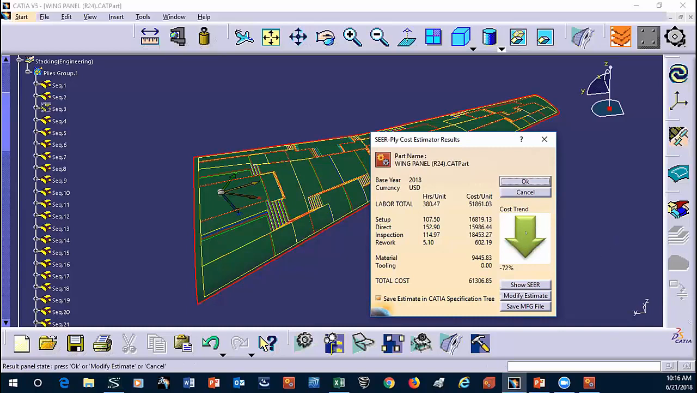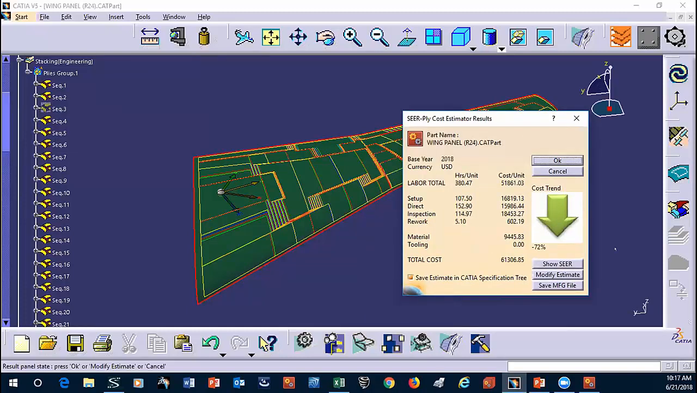The cost trend in this case, since something's changed since the last time I ran it, is our price is down. I suspect that's the quantities. It's amortized the setup over more pieces, and so my costs have come down. And it's just that quick to get an estimate out of SEER.